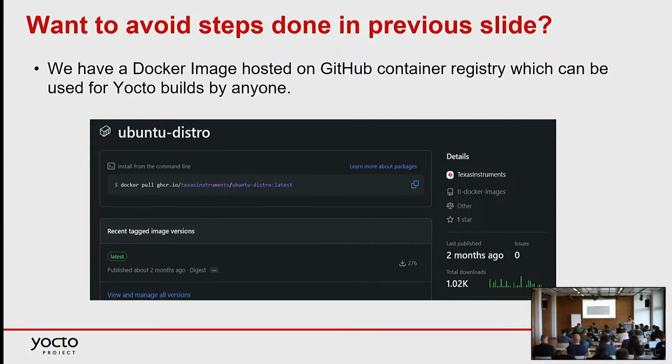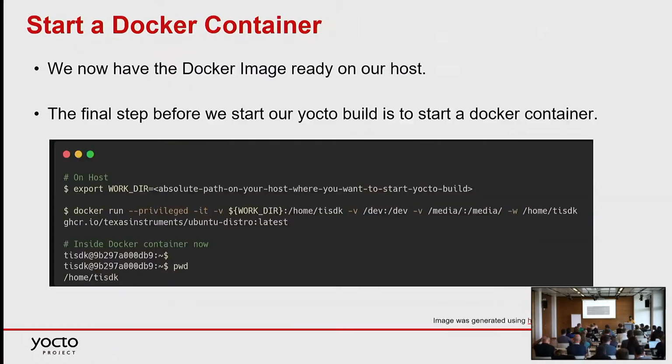If you want to avoid the steps done in the previous slide, all you do is build the Docker image once and push it to a container registry, so that you don't redo the operations which were done previously. So we have a Docker image hosted on the GitHub container registry, which can be used for Yocto builds. All you need to do is docker pull this image, create a container, and get started. Now I will show how to create a container.